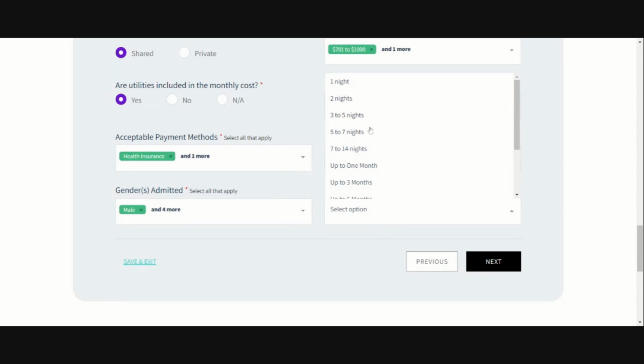And then as far as how long a person can stay, or the length of stay, for this example, I'm going to go ahead and include up to 1 month. So in up to 1 month, that would mean that they could stay for 1 night, 2 nights, 3 to 5, 5 to 7, or 7 to 14, because maybe people are only looking for a facility for 2 weeks. And so they might search 7 to 14 nights. So it's important to include all that apply. If they need to move out at day 30, then you've included all of that. If this is an emergency shelter, then you only let them stay, let's say, 1 night or 2 nights, then you would only have 1 or 2 nights, et cetera.